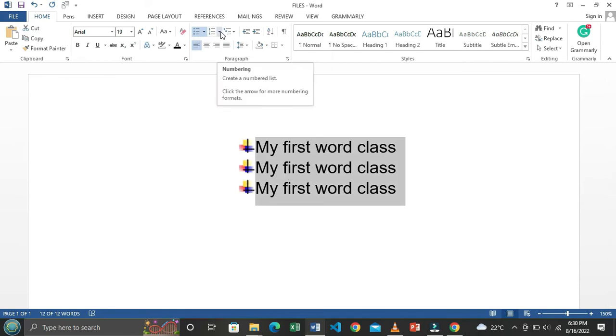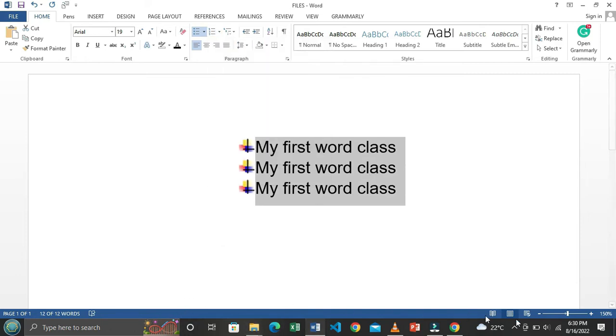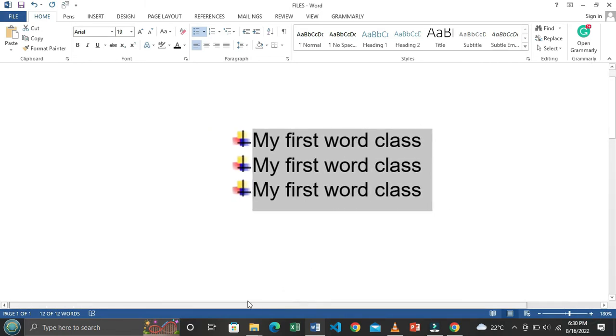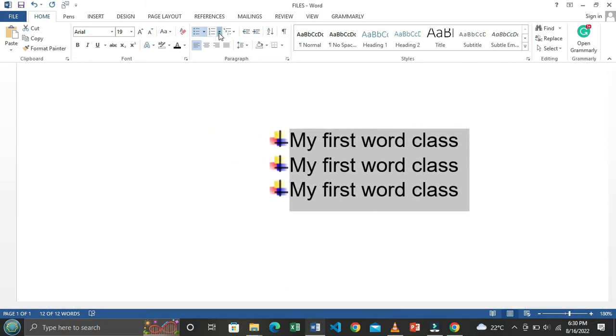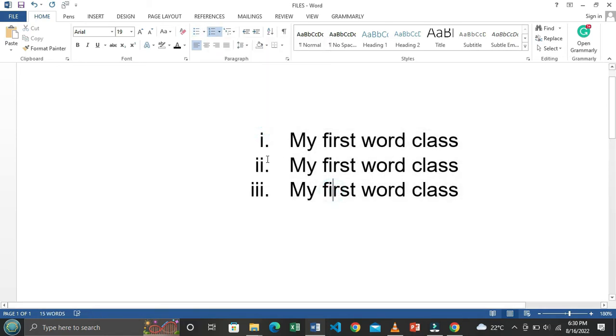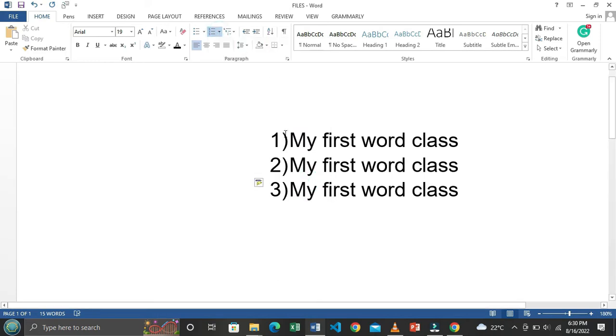Go to the paragraph section. Then we have also numbering as well. We have the Roman numerals, and also the numbers and the alphabets. Let me zoom in again. So when I click on drop down arrow, you can see it changes to Roman numerals or the numbers.